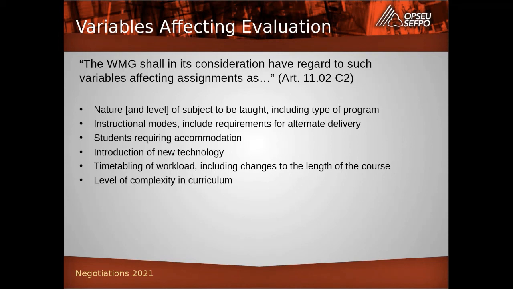Perhaps students requiring accommodation might be a reason why the work of evaluating those students and providing feedback might not be adequately captured by the formulas contained in the collective agreement, which is why there is a column for additional attributed hours for evaluation on the SWF, precisely to capture instances like that. Perhaps the introduction of new technology could require additional time spent on evaluation and feedback, or a timetabling of workload, including changes to the length of the course, or the level of complexity in the curriculum.